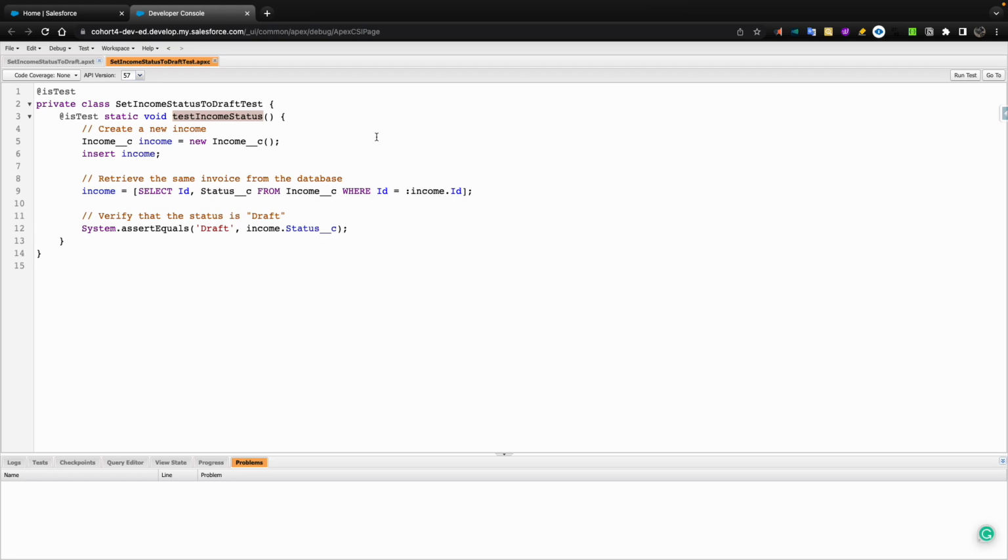The test method creates a new Income record, inserts it into the database, and then queries the database to retrieve the same record. The System.assertEquals method checks that the status field of the retrieved record is equal to Draft. If the assertion passes, the test method is considered successful.